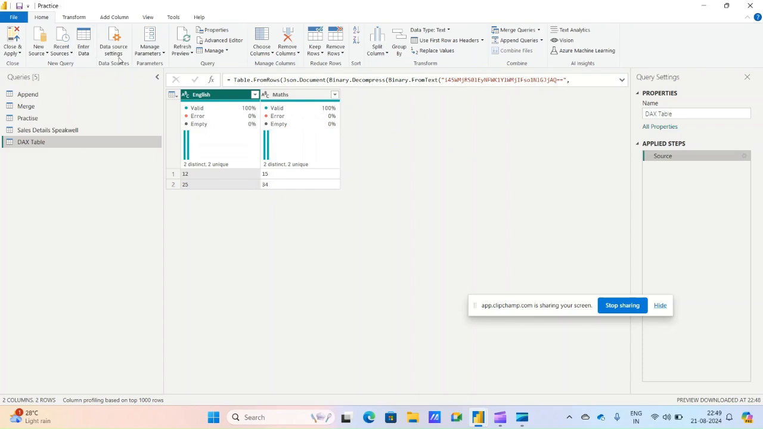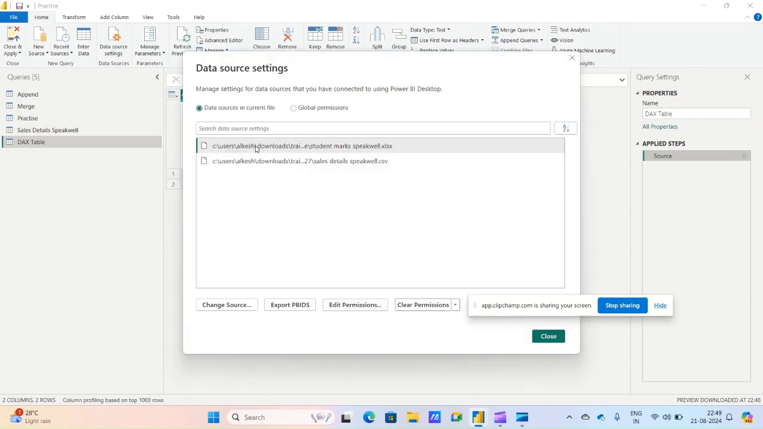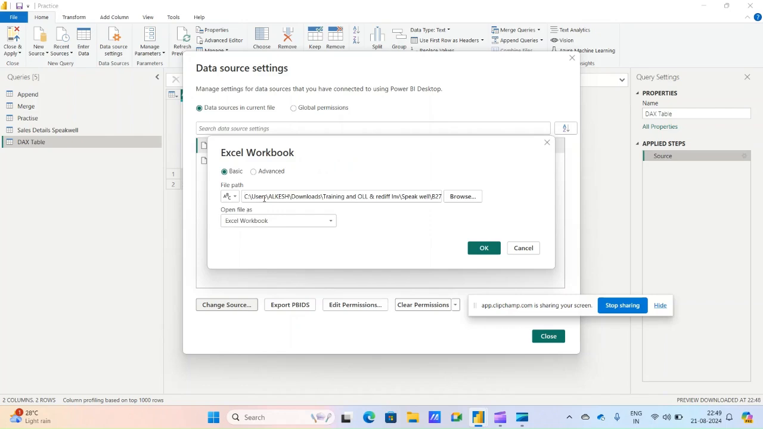We will go on to the other thing, that is the data source settings. The data source settings show from where we have got the file. Now for the file, there is the C colon users path. We can see these two files here: this one is the practice file and the other is the sales details file. Here we can change the source. This is the actual path which is there for the particular file.